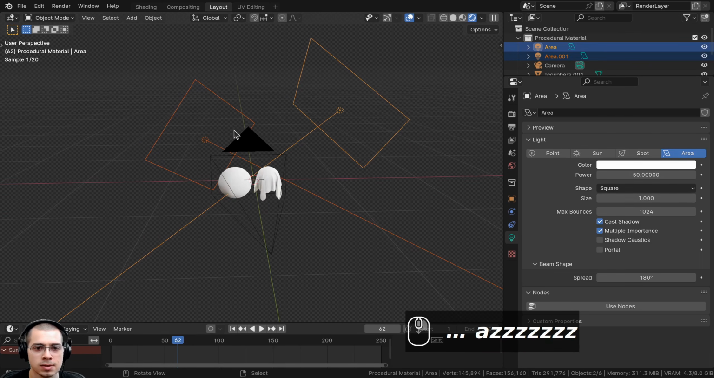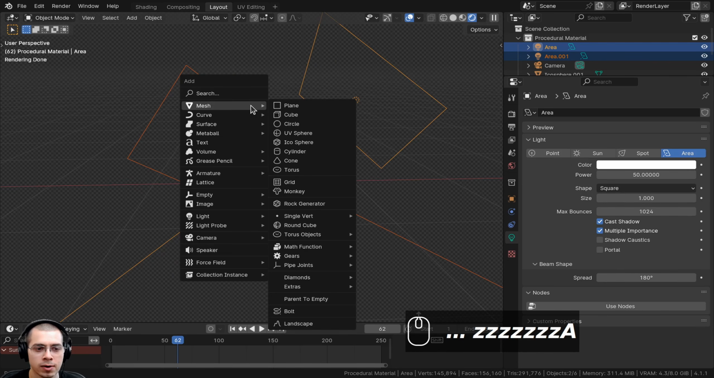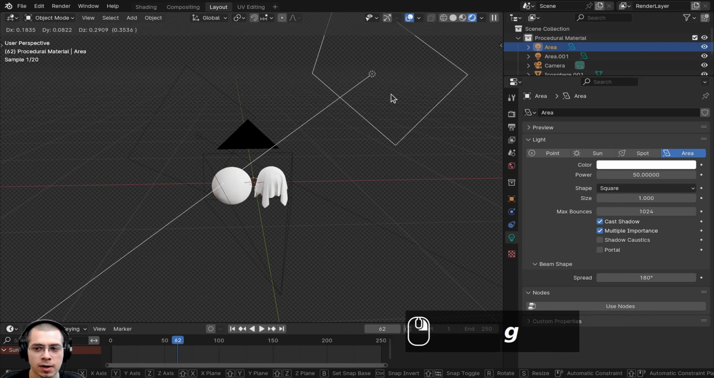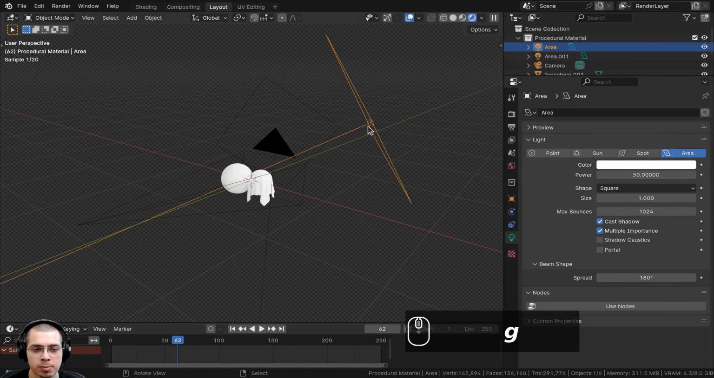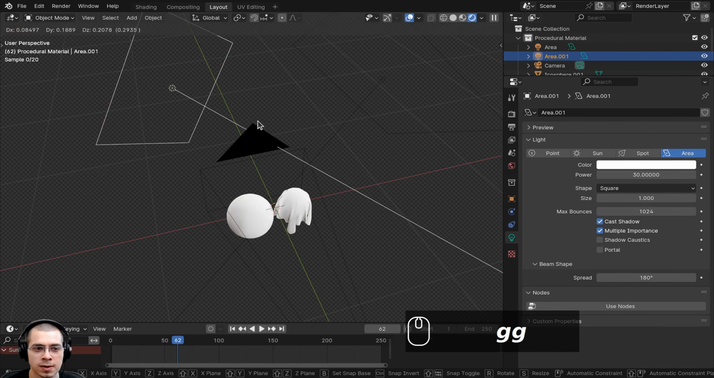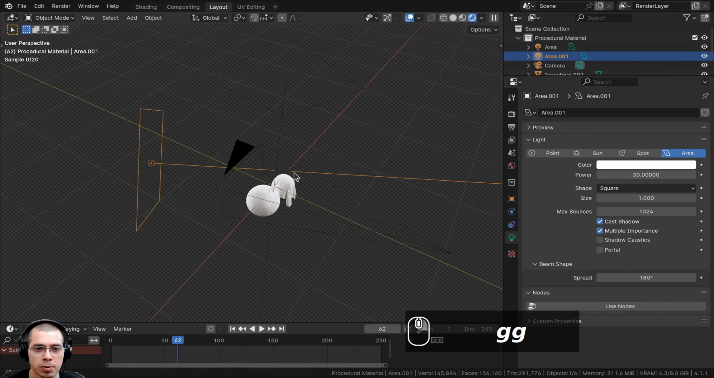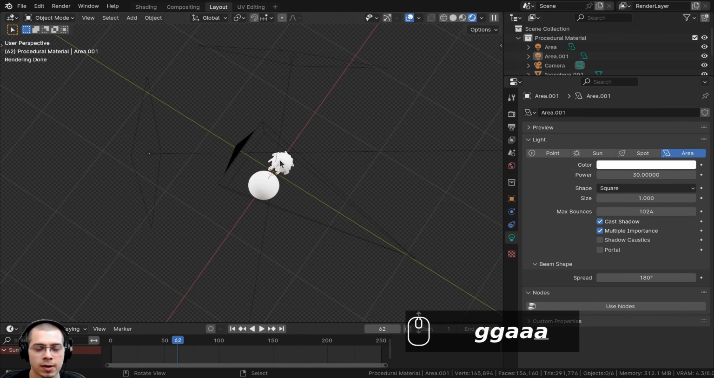So I added these two lights here, so these are both area lights. If you go to the add menu, you can go to light and add an area light. And this first one here I set to 50, and I just made it pretty large, shining down on the objects. And then this one here is set to 30, and I have it kind of as a backlight. So both of the objects are kind of coming from the back of the objects.